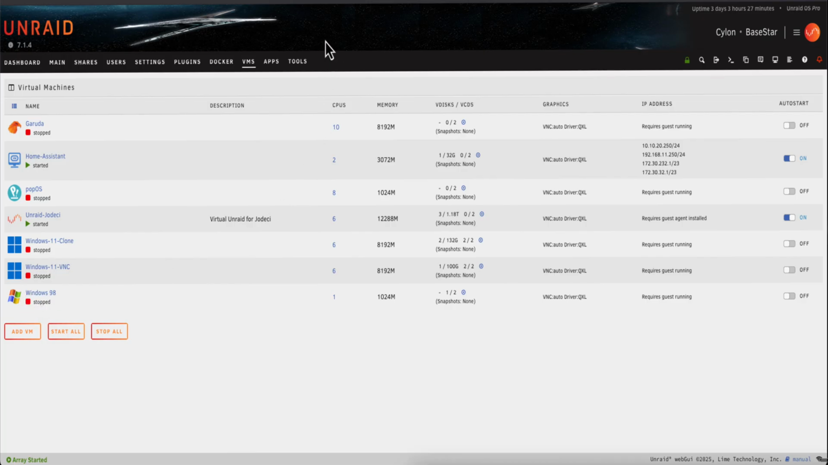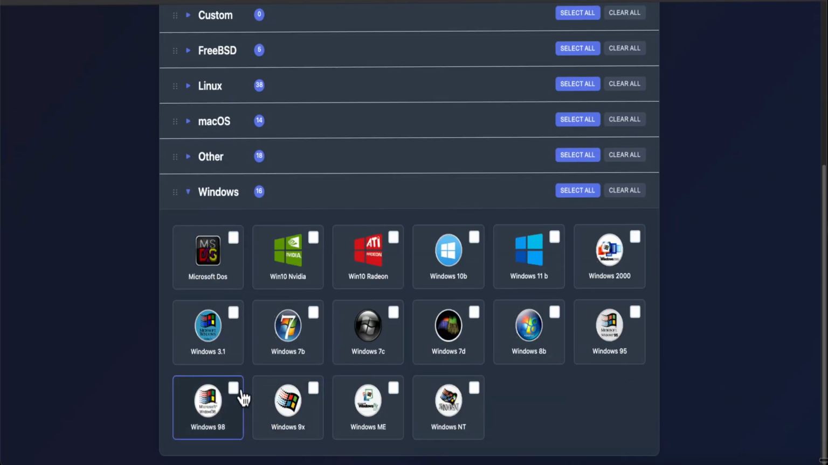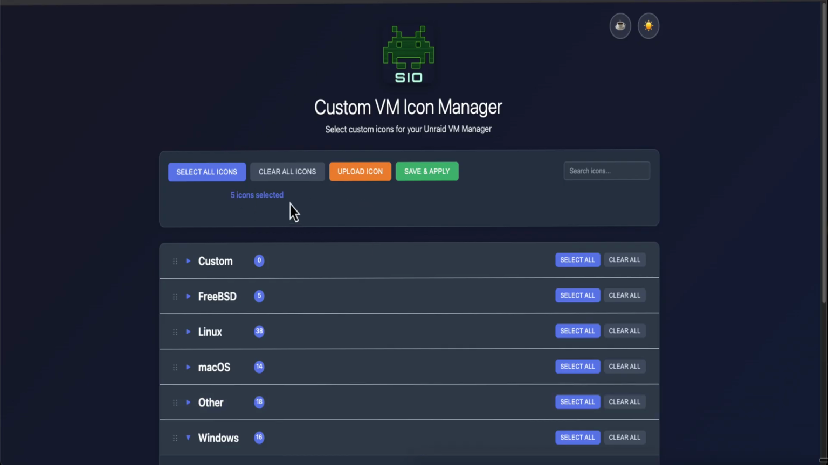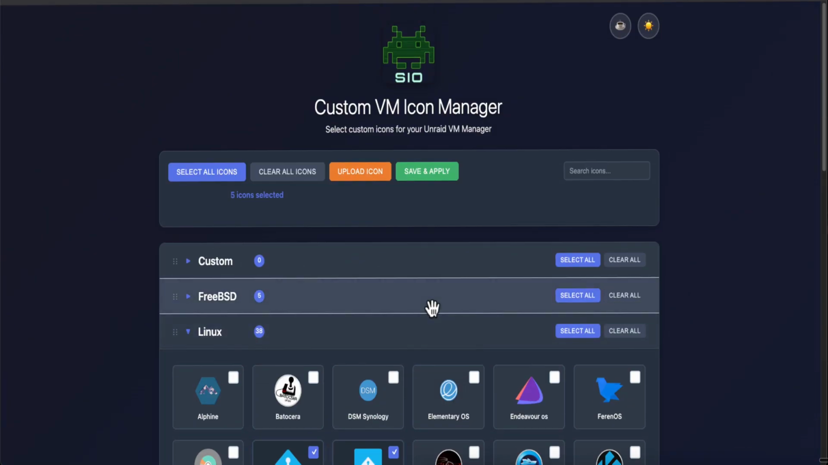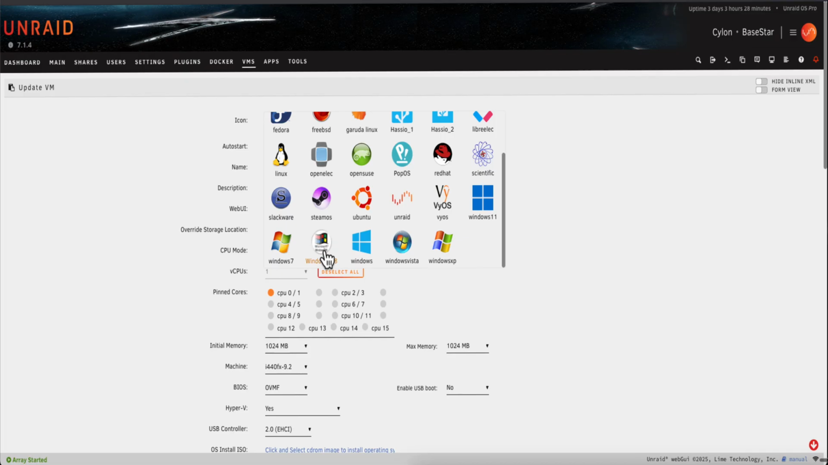So we can go back to our icons manager here and go to the Windows section. And here I can choose my Windows 98 icon from the various additional Windows ones here. So now it says 5 icons selected because still we've got the Linux ones selected from what we chose before. So I'm going to click on Save and Apply. And now I can add the Windows 98 icon to this VM.